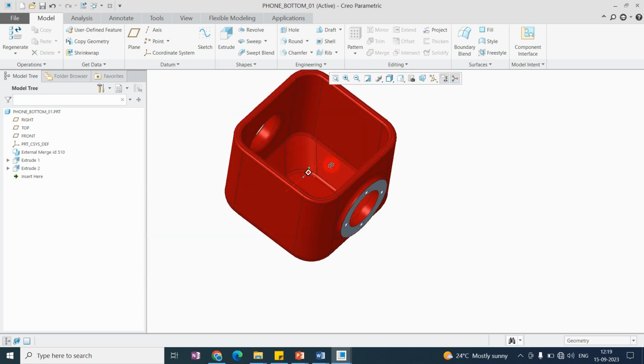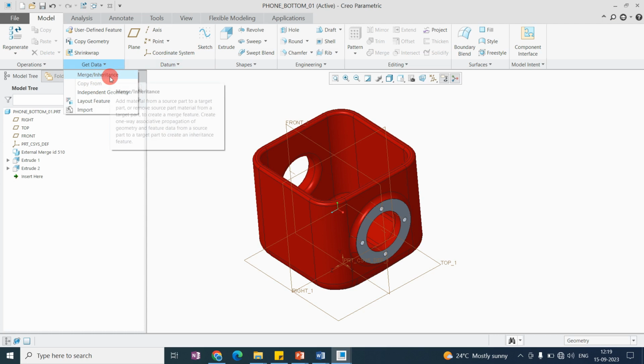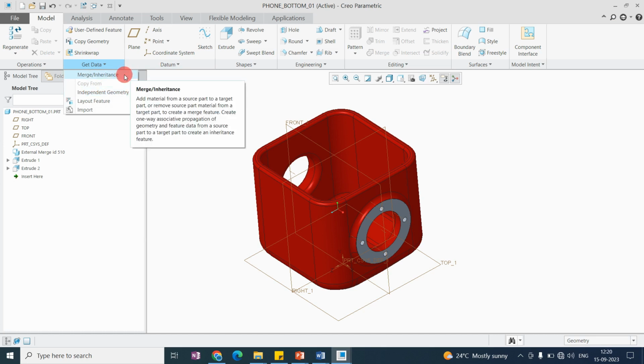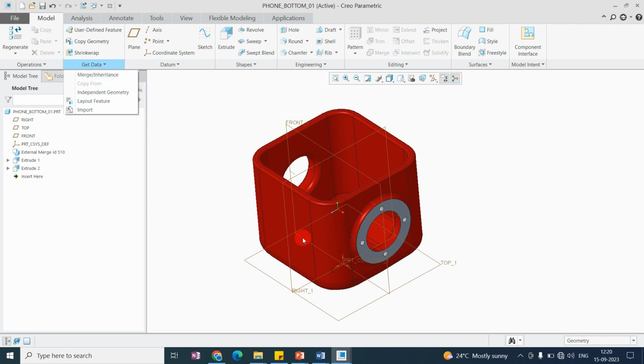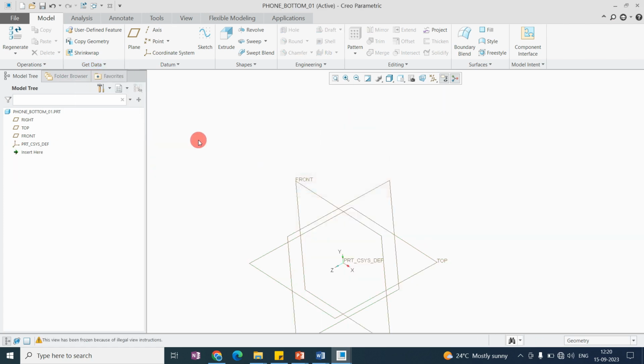For that purpose we can use the merge inheritance command. Suppose we want the complete model, for that purpose we can use the merge inheritance command. When we need the complete model, at that time we can use it. This is a very helpful command while working on the machine model. We will see the next example.